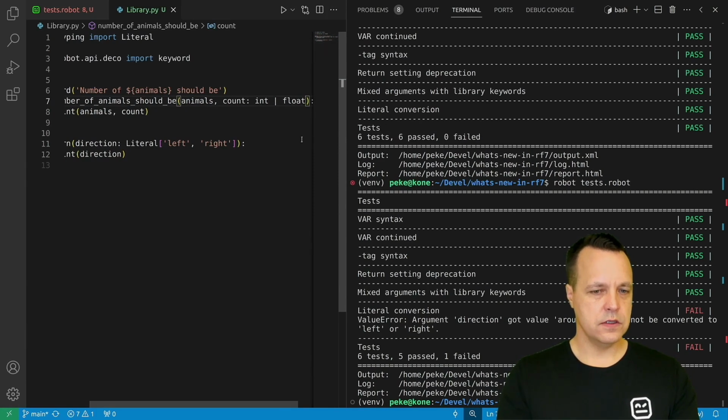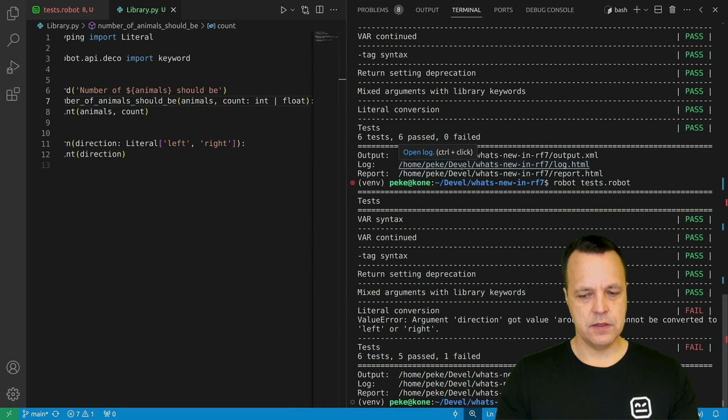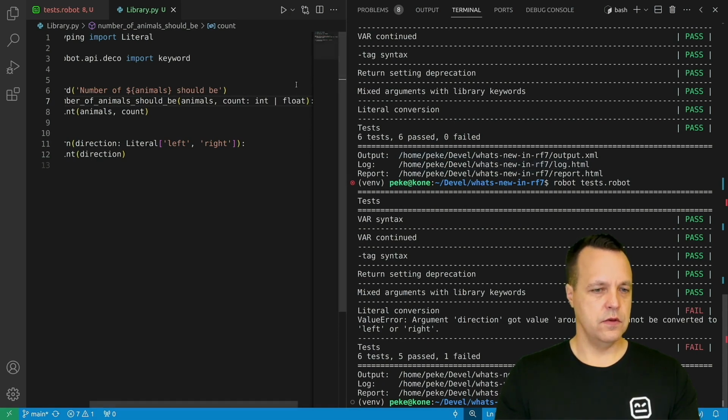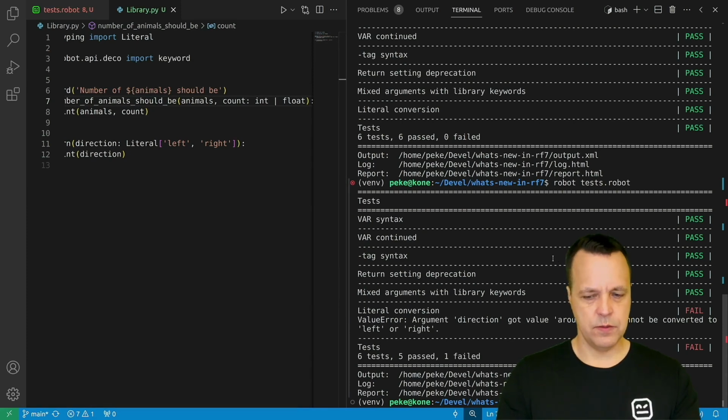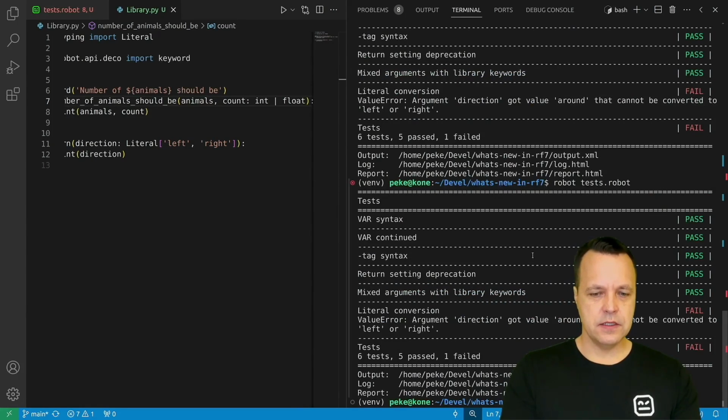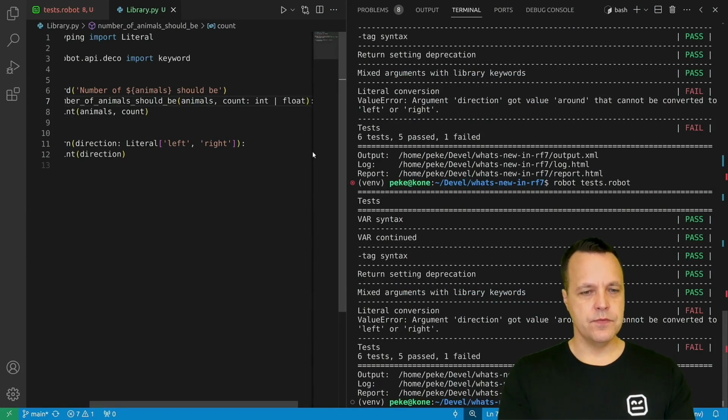So that's a union syntax. So we want it to be then those would be accepted. Well, I don't know, number of horses should be 2.5 or something. Doesn't possibly make much sense, but anyway, this is just an example. As we can see, it succeeded because the numbers are always integers.